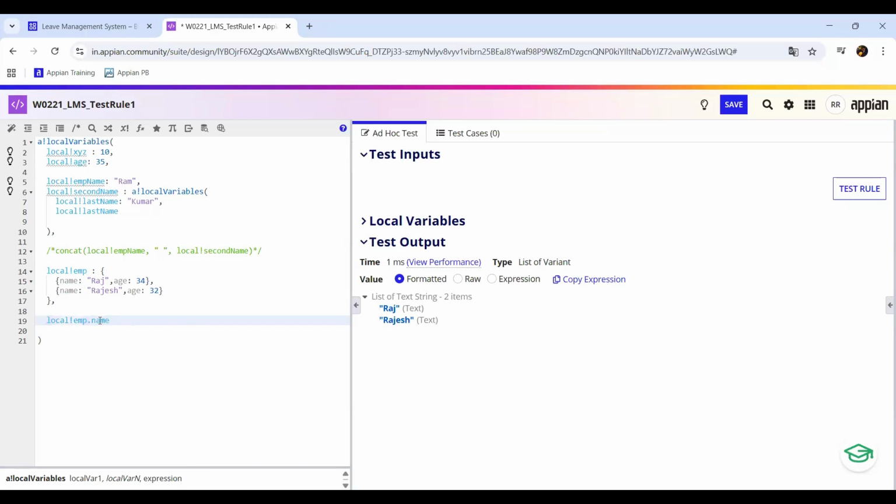If you want the age, can we do dot age? You just say dot age and it will return you the age. What if we want to get both? Then you just don't do anything, just let it be local employee. Okay. Get both.